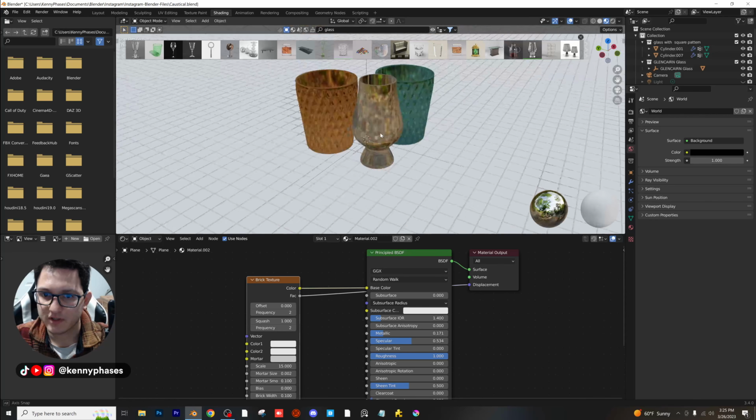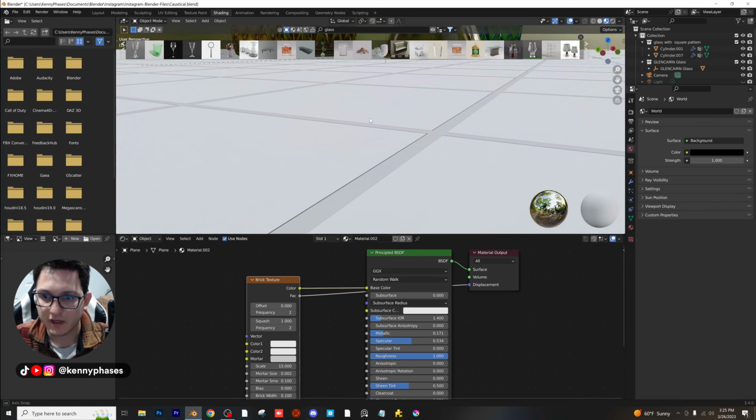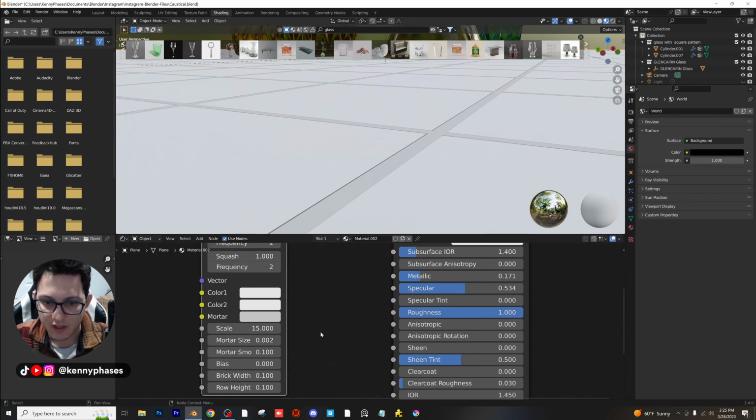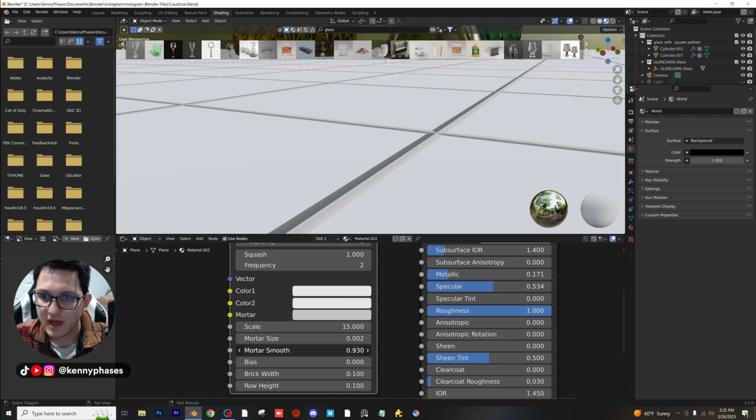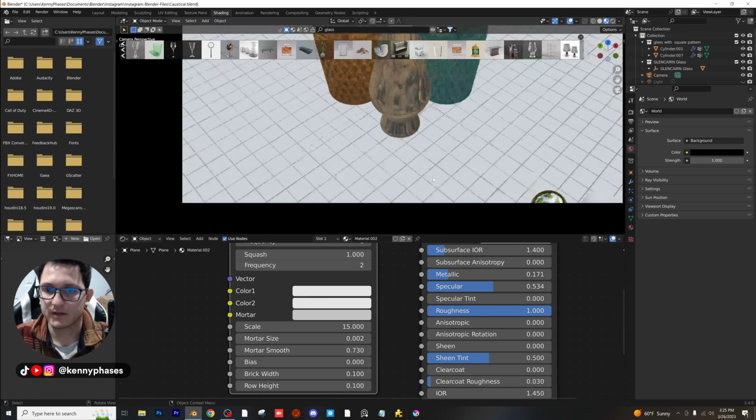So hold on, let me just go to material preview. If you really zoom in here, you can see the floor itself has a texture to it. And then there's also this value here, I believe it's mortar smooth. Yeah, you can adjust this to decrease or increase that. I think that looks fantastic.